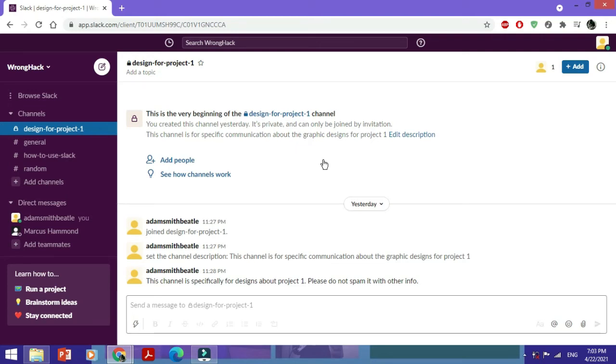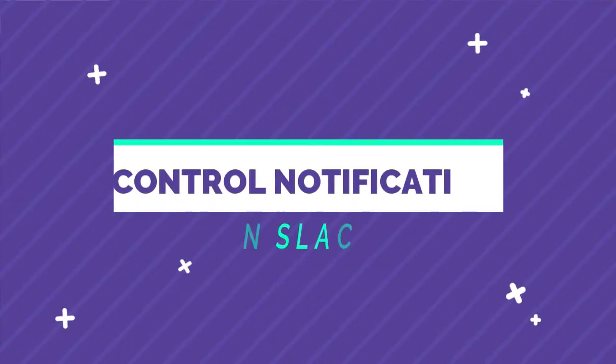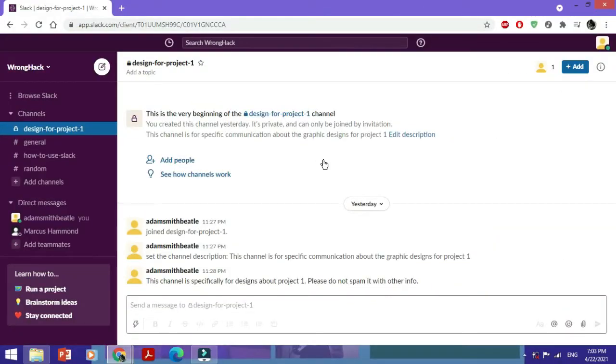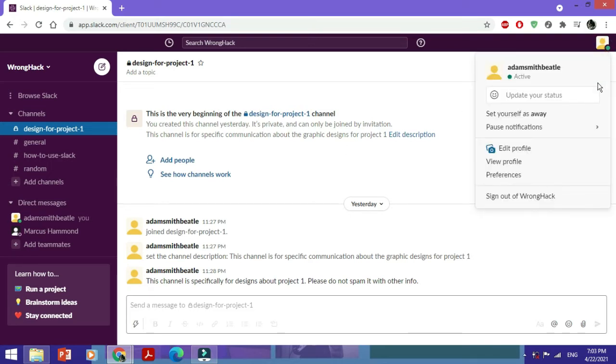Hi, in this video, we're going to talk about the notifications feature in Slack. So this is basically about turning on or off any sort of messages which you receive from Slack. So let's take a look at that. First of all, you go to your profile icon, just click on it once and go to preferences.